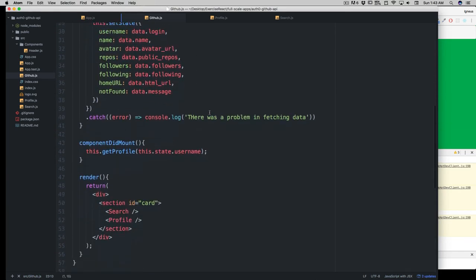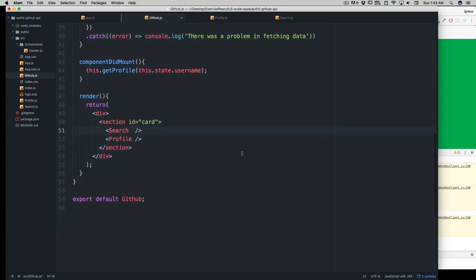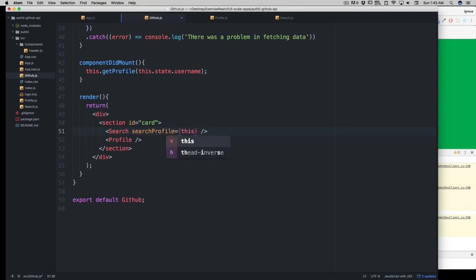So let's just copy this, and let's pass it in as a property. So in the search, let's get it to search profile, or you can call this anything. Here what we are calling it is get profile, so there we can call it search profile. You can call this anything. So search profile is our property name there, and this is going to be equal to this dot get profile dot bind this.